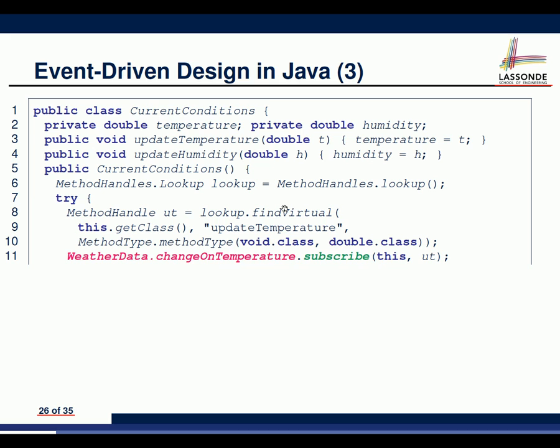So now the consequence is, when we actually pass this particular one, I simply say UT. UT is just the method reference. When we pass this reference over here, when we subscribe to the events, we don't execute the method just yet. It is only when the events actually want to update the data from the weather data side that we're going to call this particular method. And then we do the same thing for the humidity. You're just going to do it again.